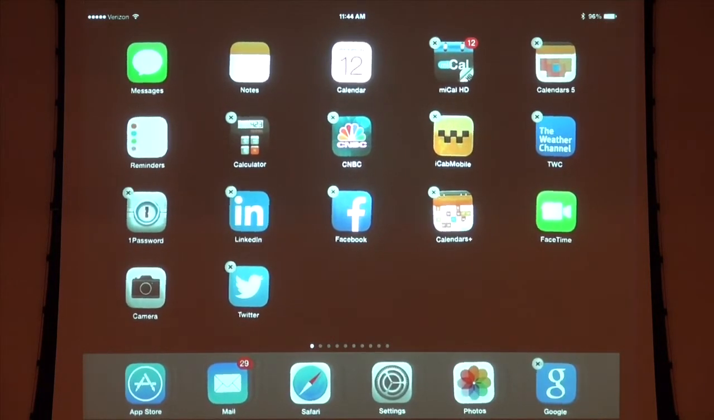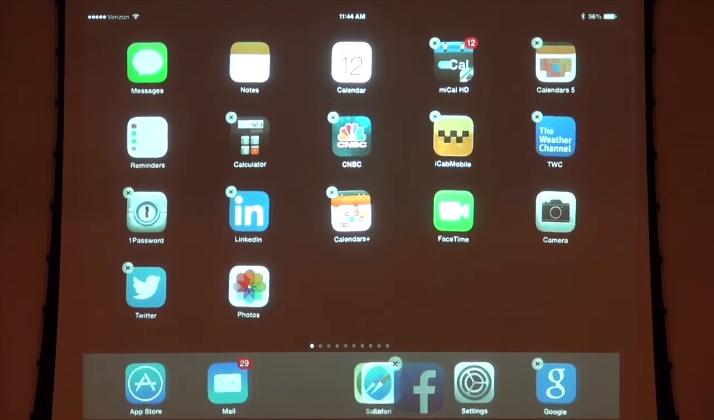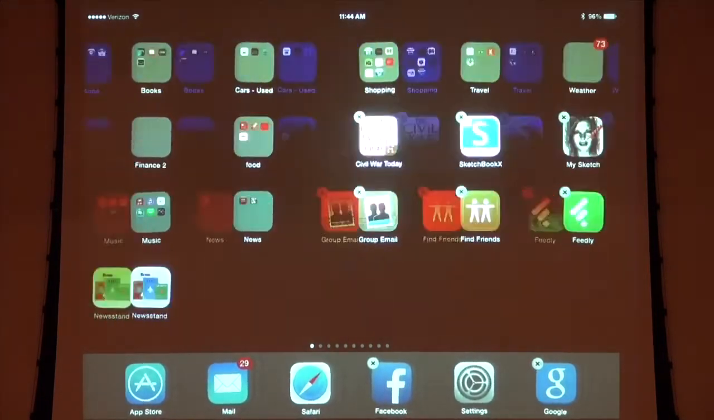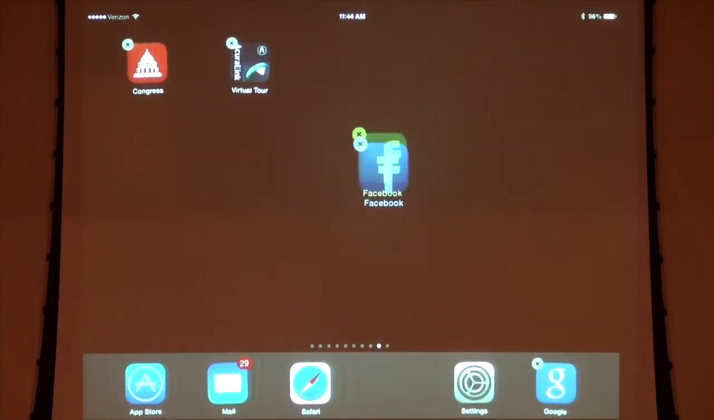So what he's talking about is, let's say I want to move Facebook, and I want to move it to the last page. Rather than going through all those pages, I can temporarily put this one up here, put Facebook down here, and go all the way to the end, and put Facebook up here.